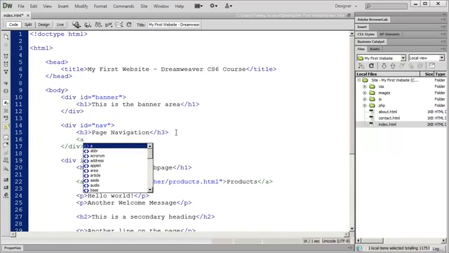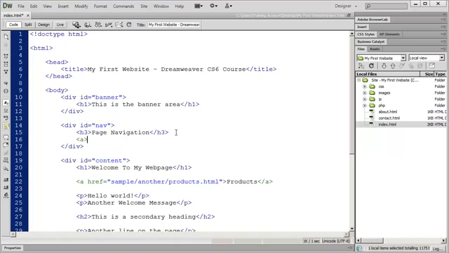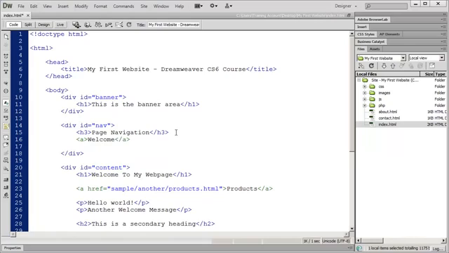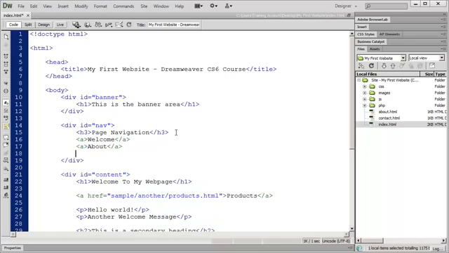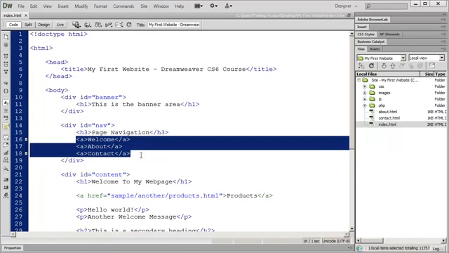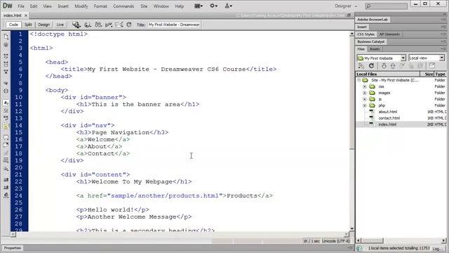So I'm going to type an A tag here, and I want to create this navigation so that I can easily copy and paste it onto my other two pages, about and contact. So I'm going to create a spot for welcome, and then I'm going to create a link to about, and then I'm going to create a link to contact. So we now have 3 links on this page.